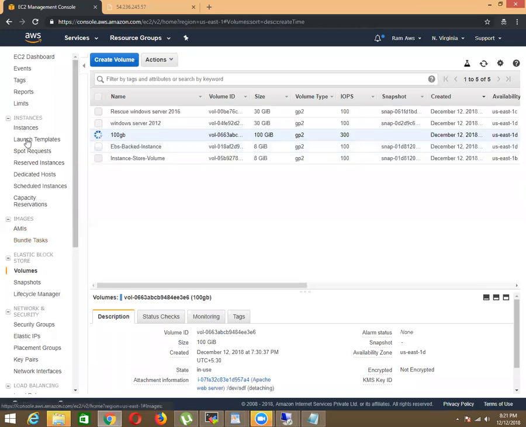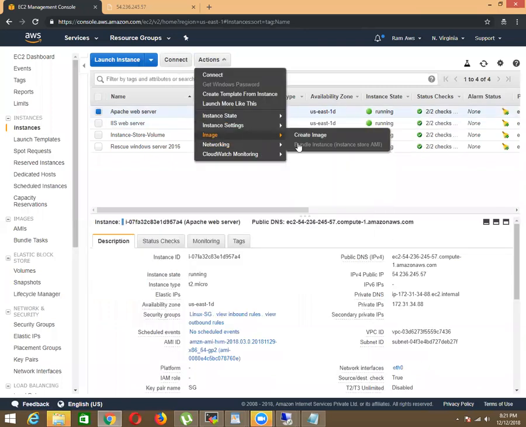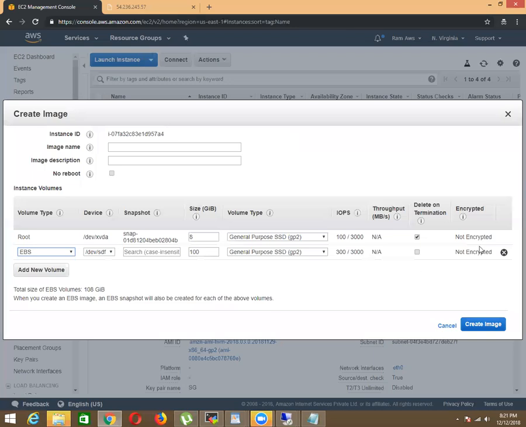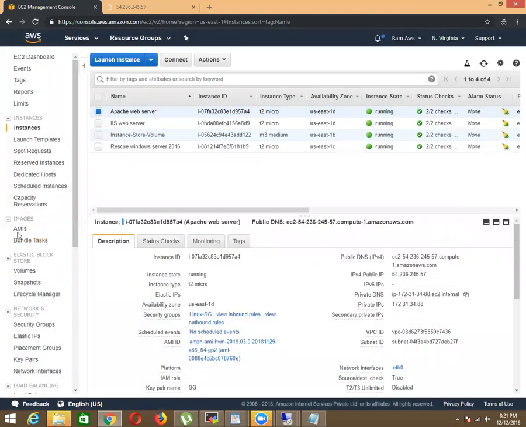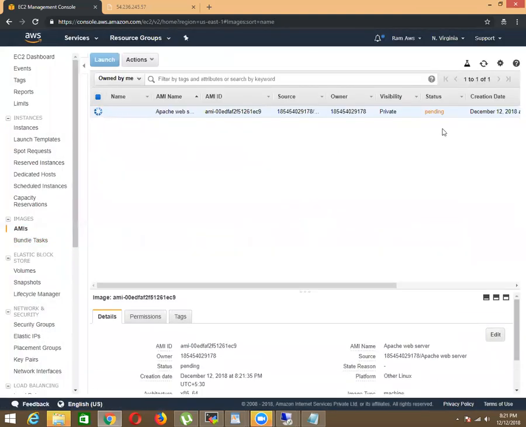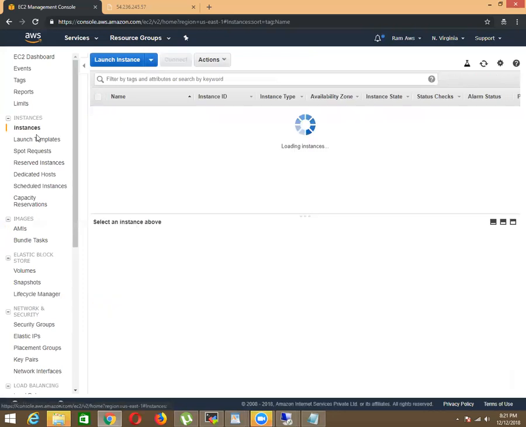Okay, no problem. Let him reattach. So let's take the image, and this volume is already there. So remove it and take an image. Give the image name as Apache web server and click Create Image. You can see the image request is received. Go to AMI and you find the image has started to initialize. As soon as you create it, AWS starts the process of copying the image, and it will be stored here.